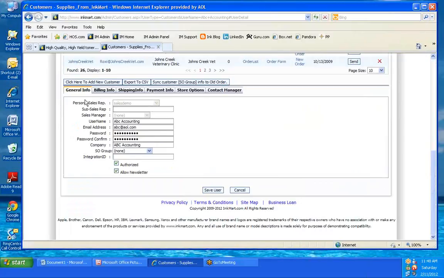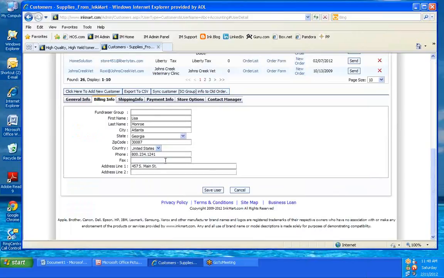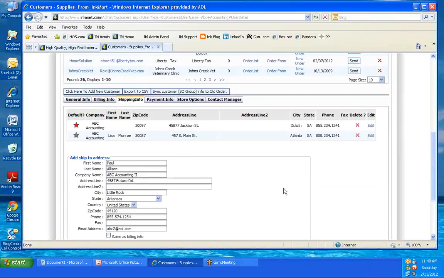Now, when we created ABC Accounting, we set up her billing address to Lisa's credit card. And when we set up a shipping address for her, we used one of her locations as the shipping address. Now, this is very common. People have their credit card address and zip code attached to their home address. And so if we're going to have a different location, we'd have a different ship to location for her office.